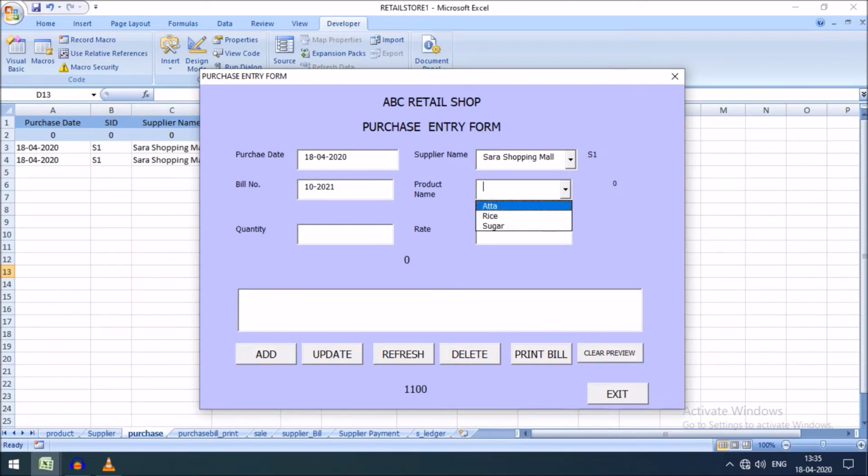Again, if I purchase sugar here, quantity 50, and if I give rate 50, you can see the amount is 2500, and when I add this, you can see I have to pay 3600 to the supplier for this bill number, bill date and supplier only. So friends, we can purchase many things at a time from a supplier under a single bill.